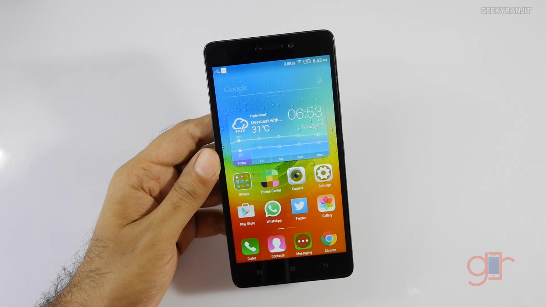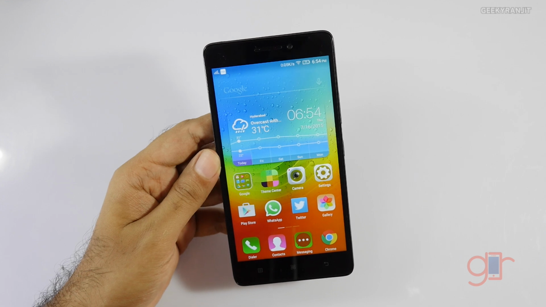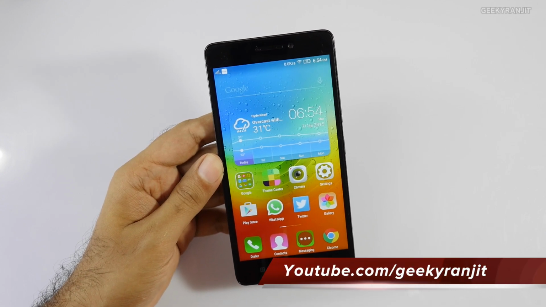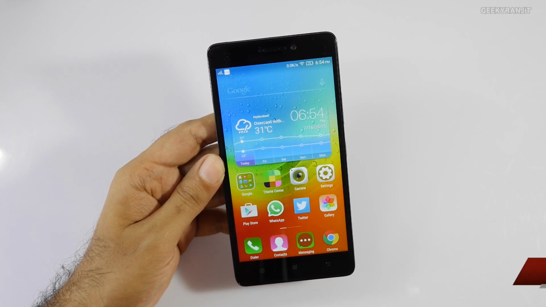For example, the Lenovo A6000 Plus or even the Lenovo A7000. And considering the price point of this K3 Note, that's around 10,000, I do feel that the camera performance on this device is pretty good. But again, in low lighting conditions, yes, it does tend to struggle a little bit.